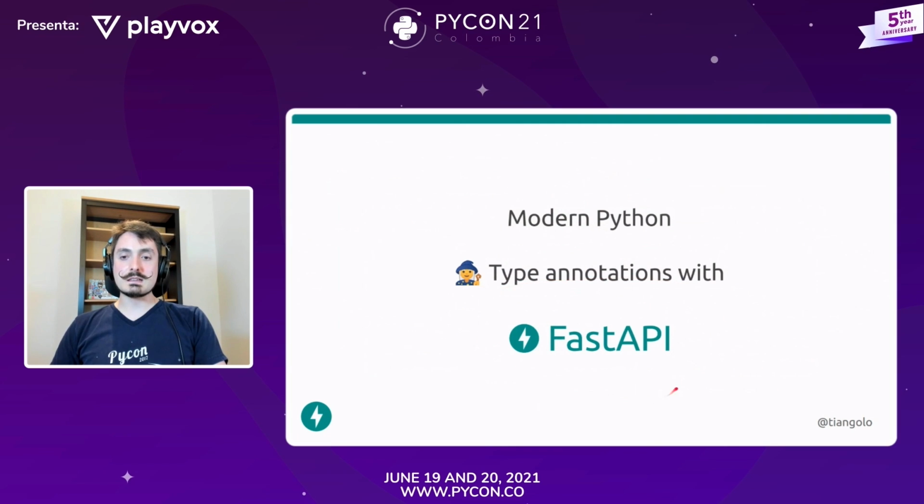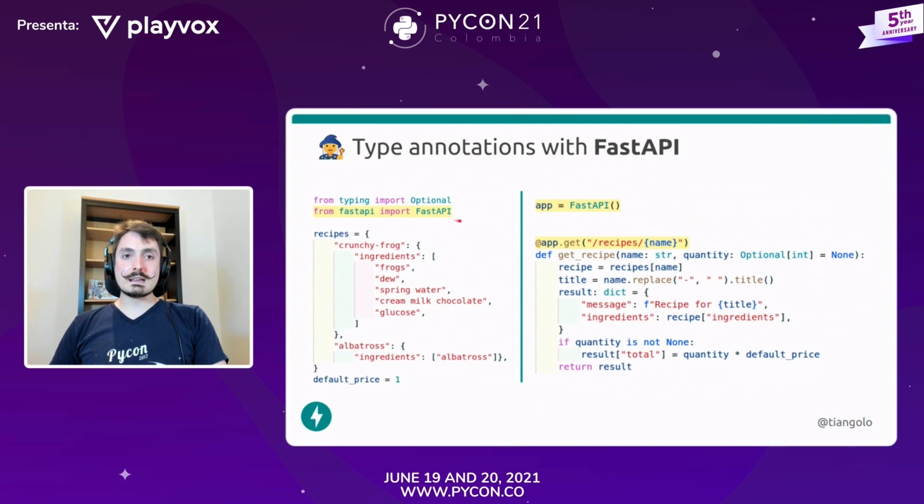And here's where FastAPI enters. So we can use the same data that we have. This is the same data. This is the same function that we had before. And now we import from FastAPI, we import the class FastAPI, and we create an object app, which will be a FastAPI instance. And now we use the decorator app, and we say this is a GET request. So it will be an HTTP GET. And the path is /recipes, and this is a path parameter name.